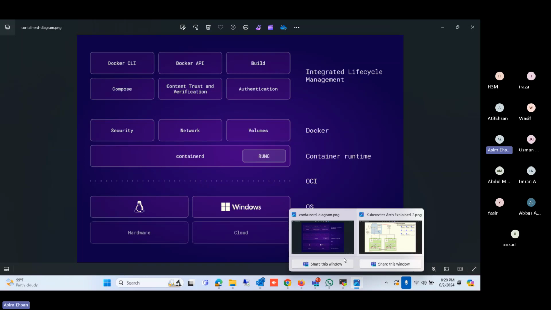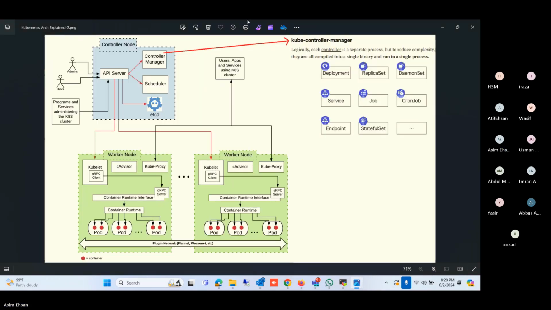So if we look at this diagram again, here we can see the container runtime. This is containerd, and the container runtime interface, that was Docker, but this time it is different. We will see this crictl is a tool.